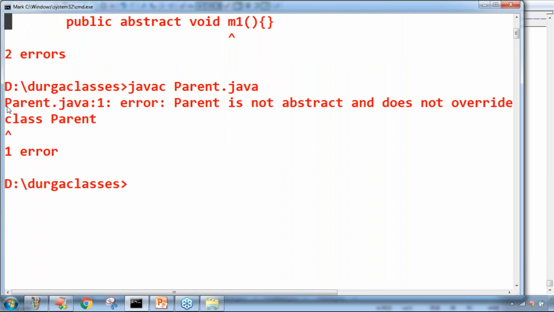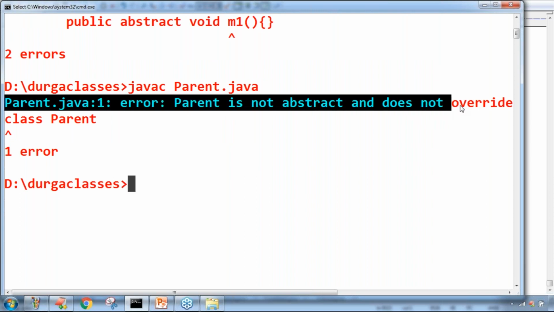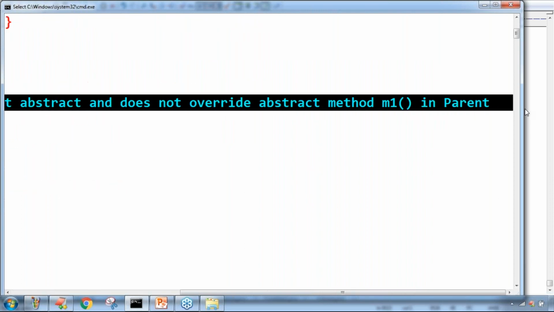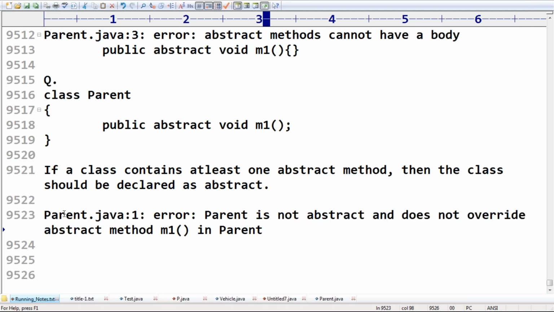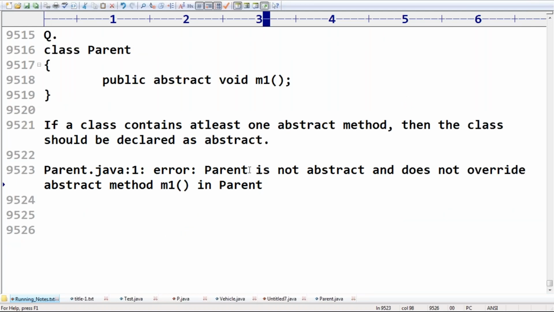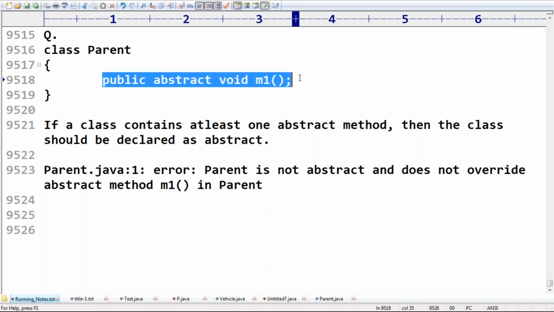Here, just observe: parent is not abstract and does not override abstract method m1 in parent. What this compile error is telling is that the class is not abstract, and you didn't provide implementation for m1. It is telling us like that.